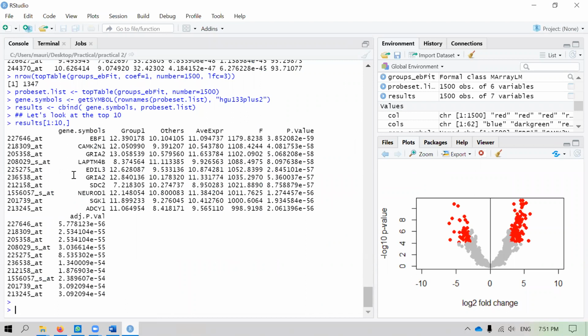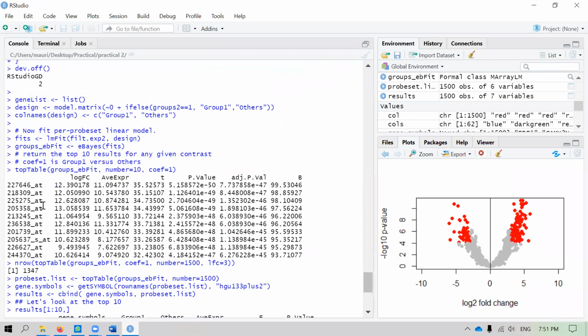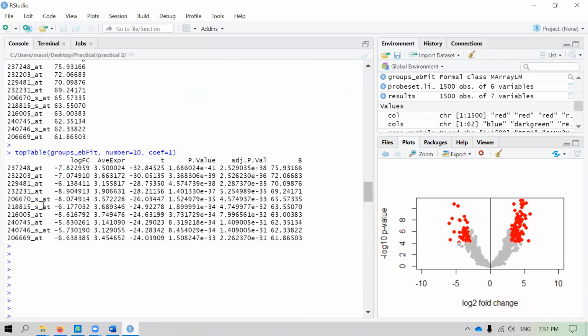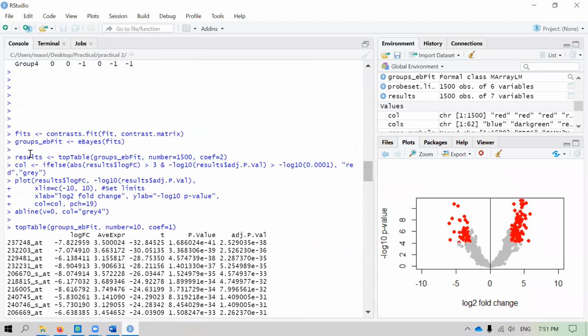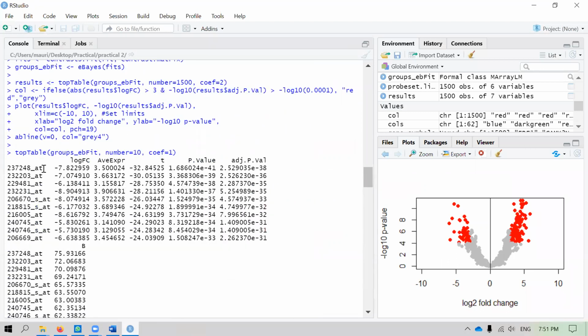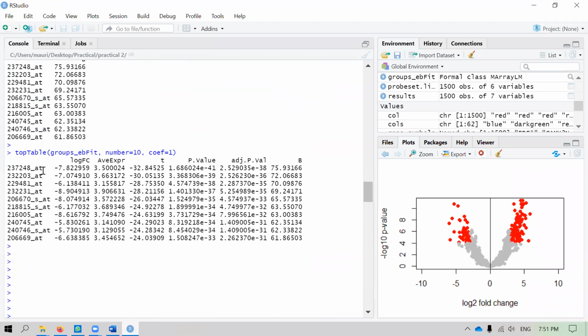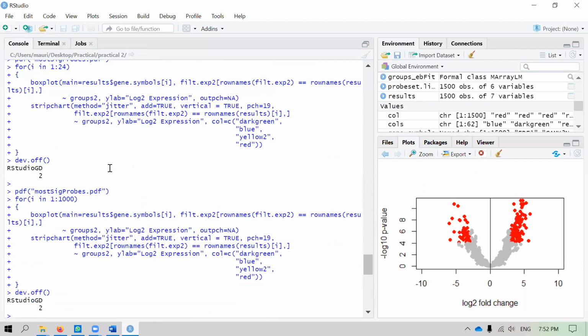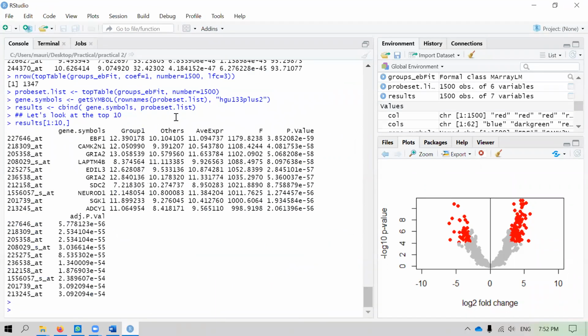Now what you have is a gene symbol. Just remember this, 227646. So let's go up. Where's my 2276? That doesn't matter. I've lost it. But we look at all the different genes with the gene symbols now. Then we can collect the gene symbols for further processing.